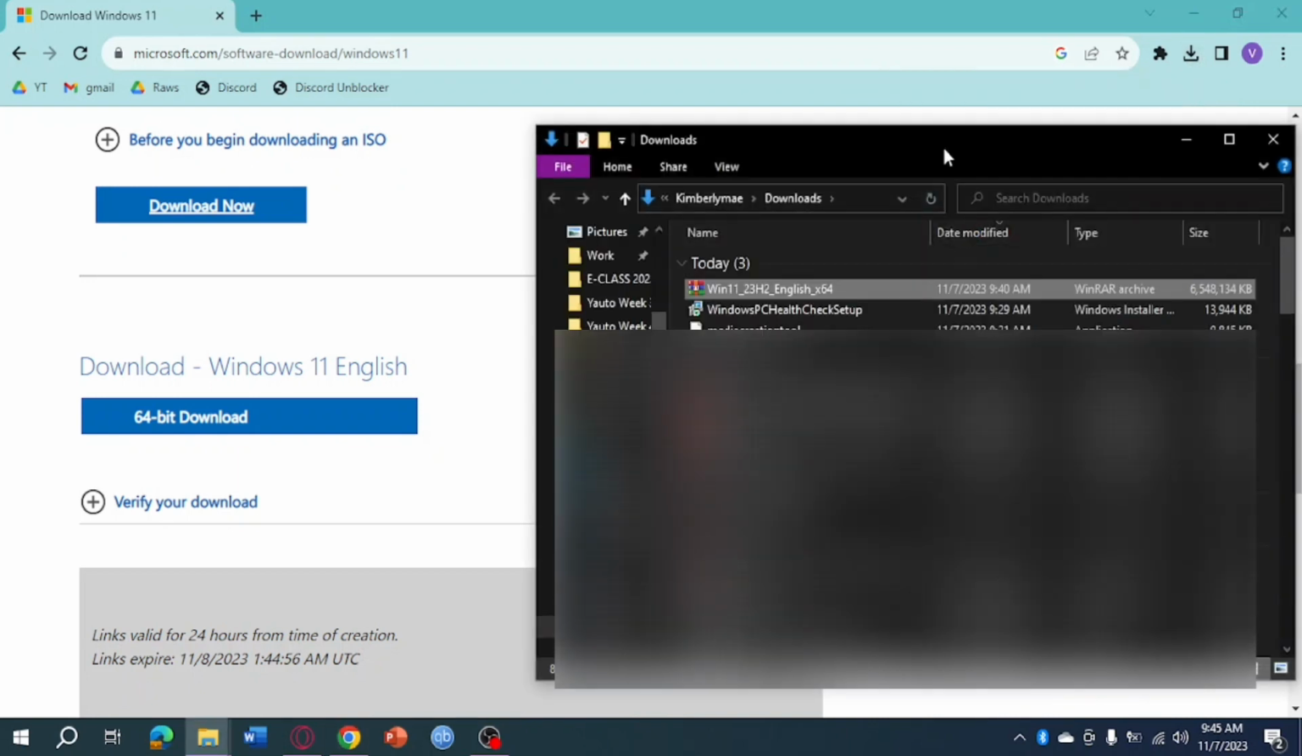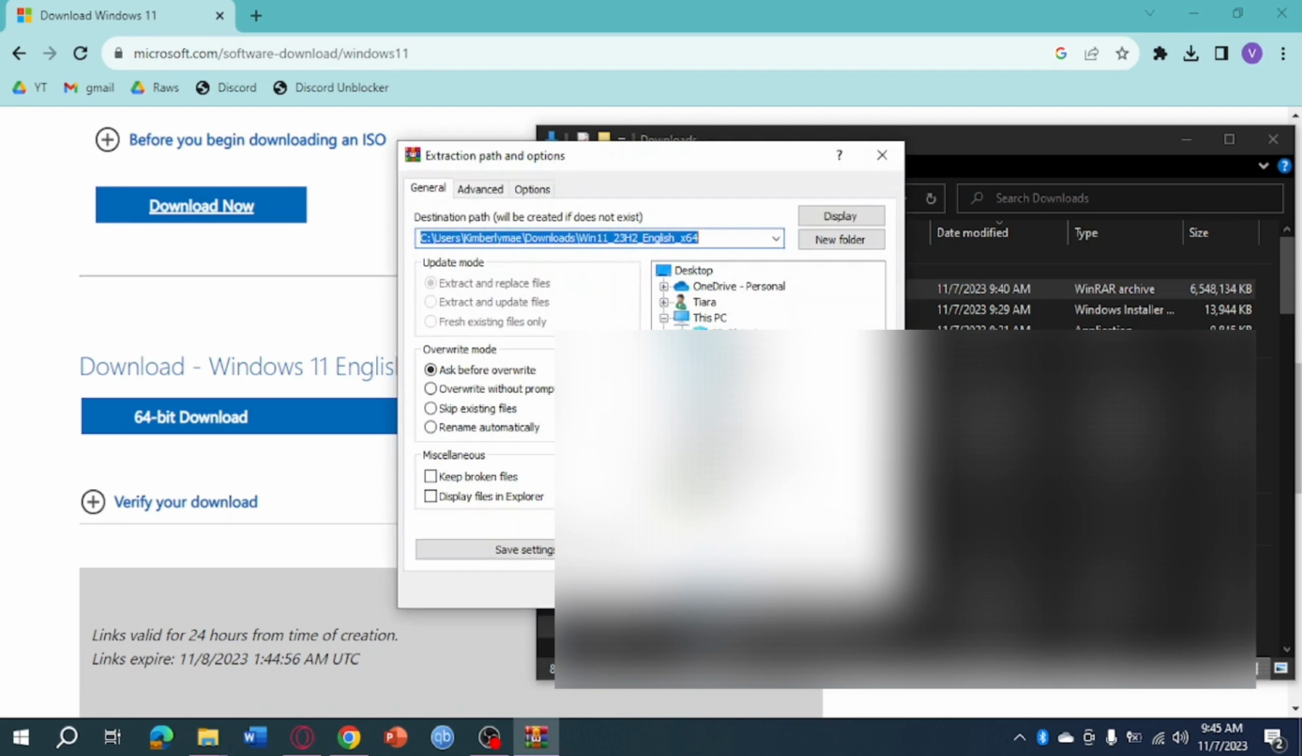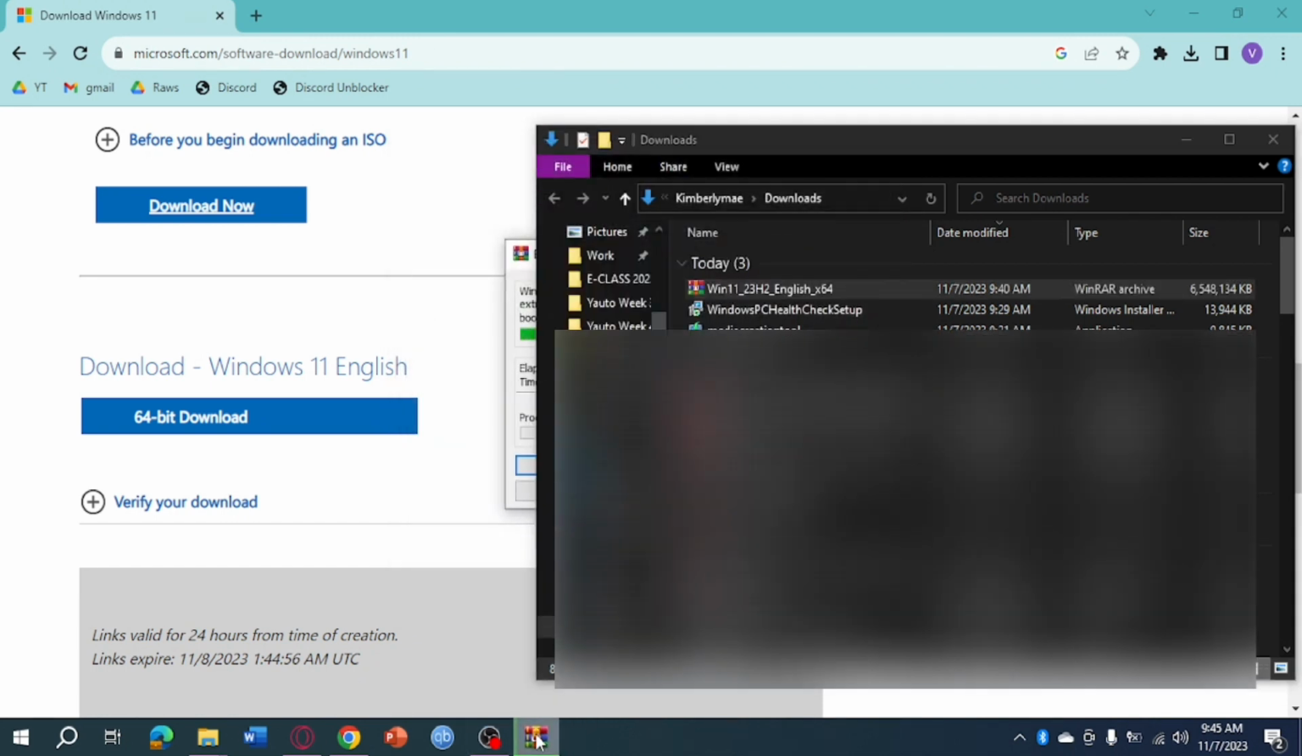As you can see, here is my actual Windows 11. So what we need to do is we just need to extract it. To extract it, you just need to right click and then click on extract files. Then after that, you just need to choose where you want it to be extracted. For example, you can extract it on the desktop, or you can also just select a new folder if you want, but for me, I will extract it on my desktop and on a new folder on my desktop. After that, just click on OK, and then in here you can see the extracting process of that.